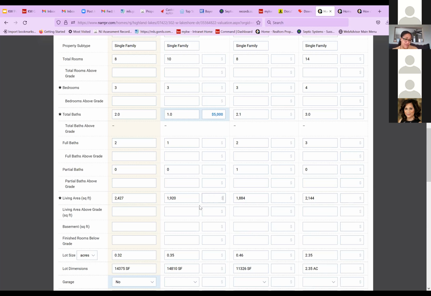For the valuation for square footage. So here's where you're going to do a little math, right? Your subject property has 2,427 square feet. The comparable property only has 1,920. So that gives you a difference of 507 square feet. We multiply that by 40, because $40 a square foot is the valuation that we get. So that's a difference of $20,280.